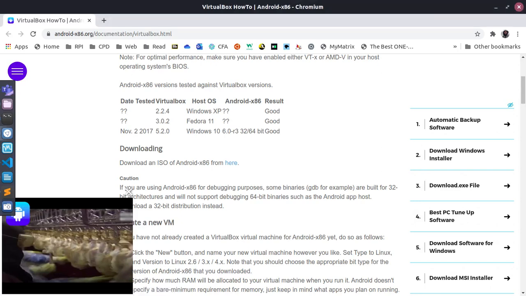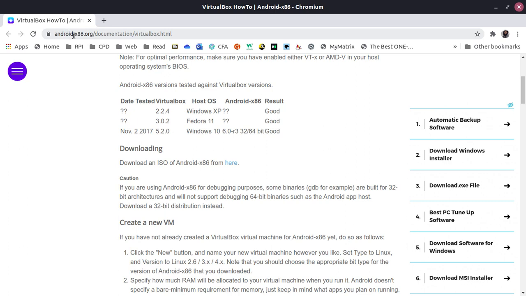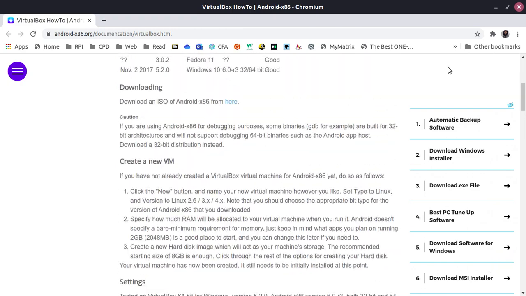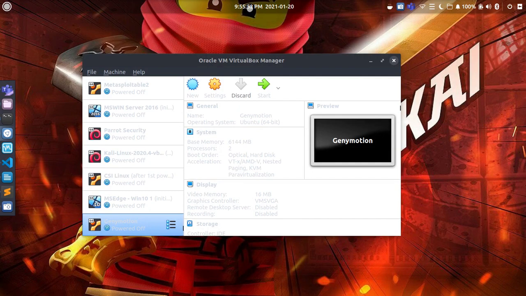Hello. So first of all, to install Android x86 on VirtualBox, go to this web page, android-x86.org documentation virtualbox.html. The whole documentation can be found here. What I'm gonna do, but I'm not gonna follow exactly what this does.